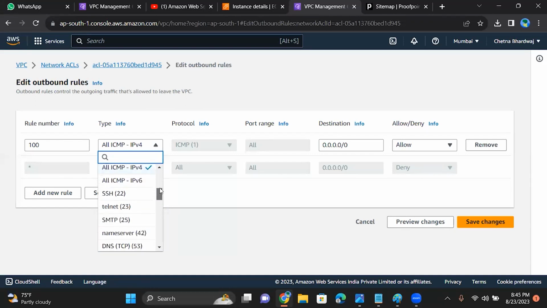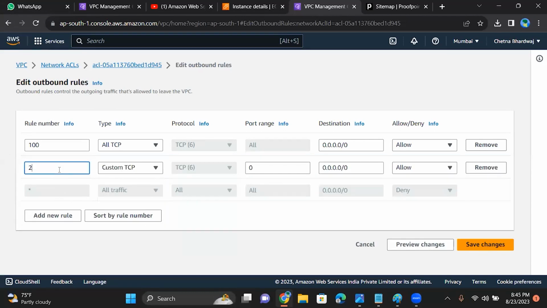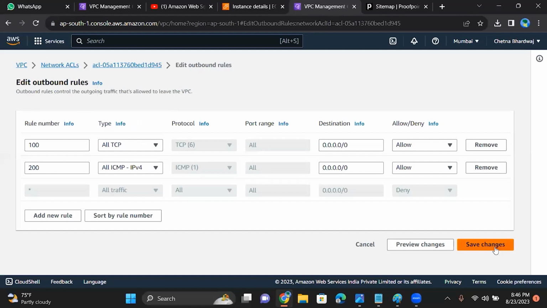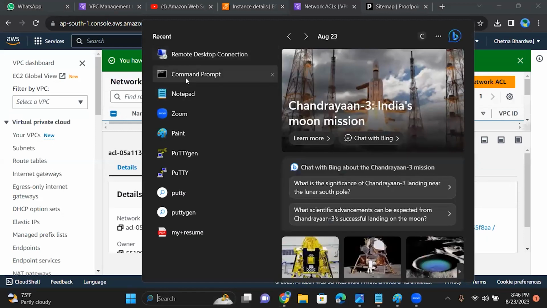And we have to allow the TCP also. Where is the TCP? All TCP, TCP and new rule. So, guys, don't forget that whenever we are assigning... Why are we assigning TCP also? DNS. Yes. Now it should work.